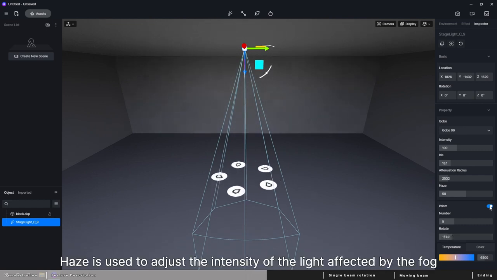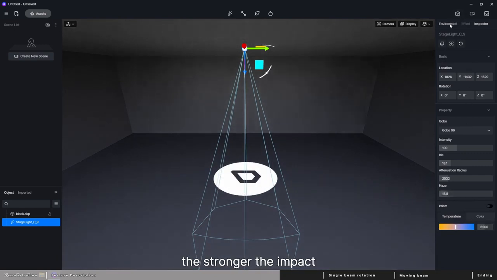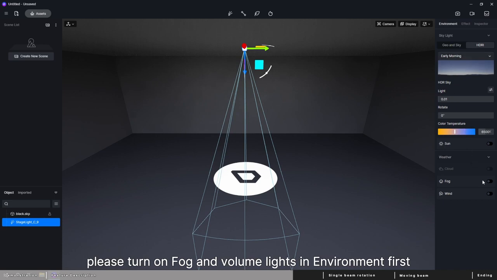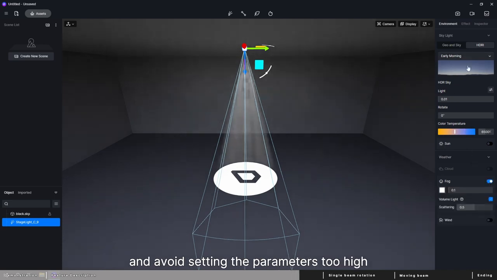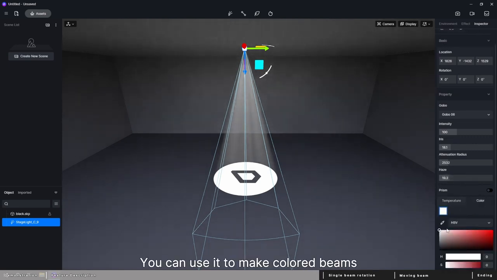Haze is used to adjust the intensity of the light affected by the fog. The larger the value, the stronger the impact. To make the haze visible, please turn on fog and volume lights in environment first, and avoid setting the parameters too high since it could affect other light sources. Color determines the color of light. You can use it to make colored beams.